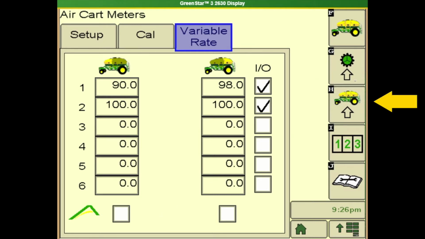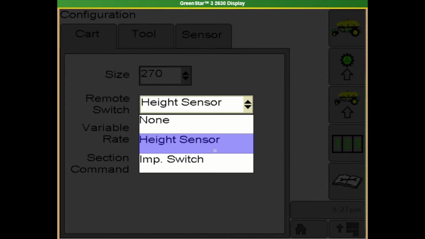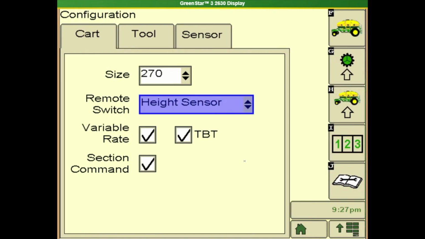Okay, so going down to our cart setup, letter H. This is where we go in, and for this example we have a 270 bushel cart. We're going to have a height sensor. I don't know of too many setups where it would not be a height sensor. So that means it's looking off of the potentiometer switches that are either on front or rear ranks, usually on both.